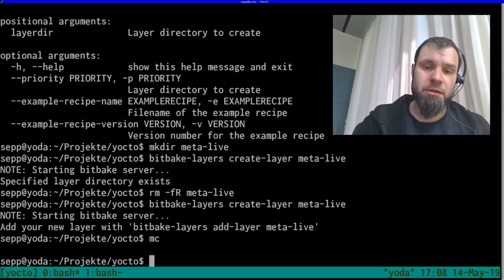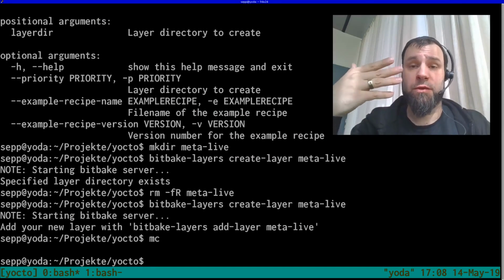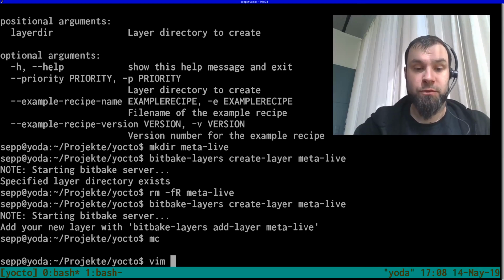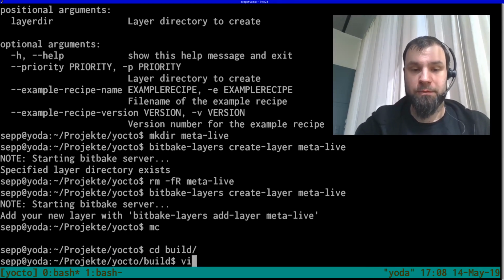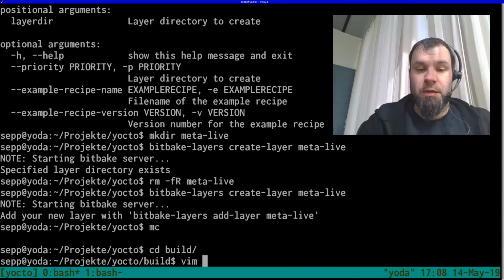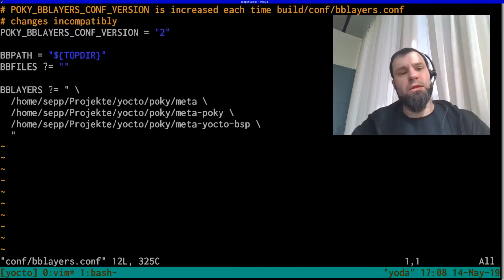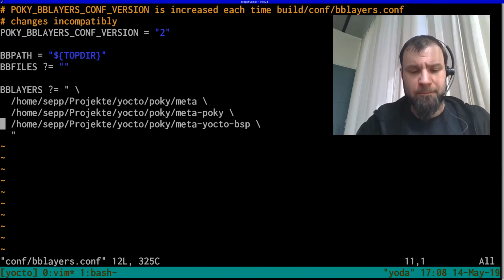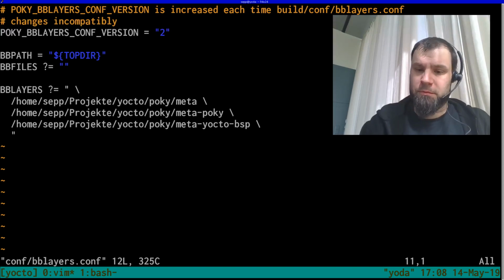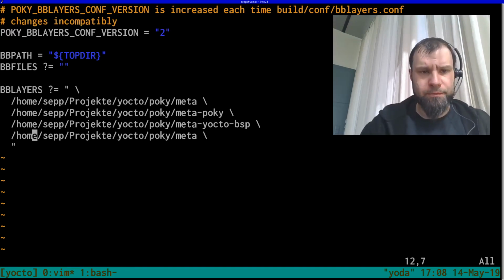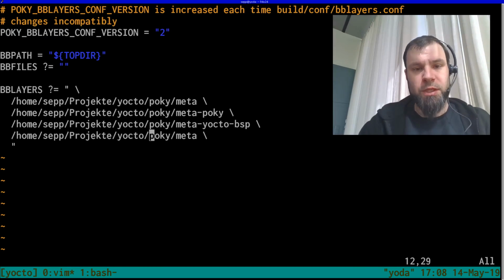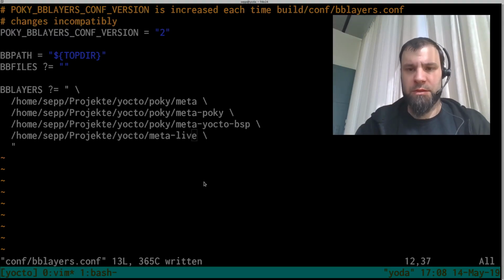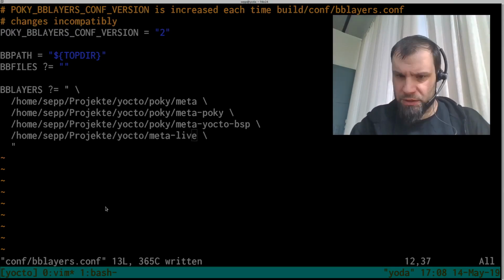So the next thing we really have to do, and not forget, a lot of people do actually forget this, is we need to add this new layer to our build. So we get back to the build, and we open the bblayers.conf file with our most trusted editor, where we add the layer. So I'm going to check into the channels just for a second if anything is going on.